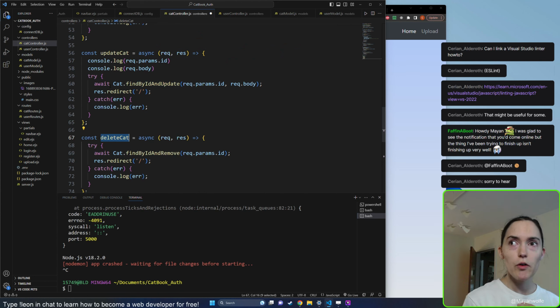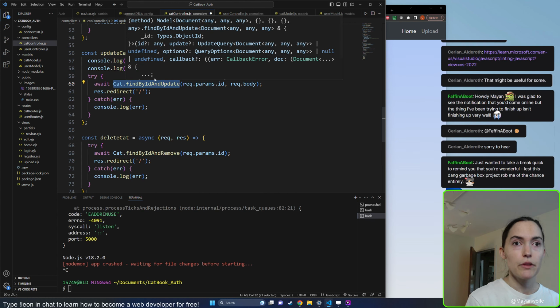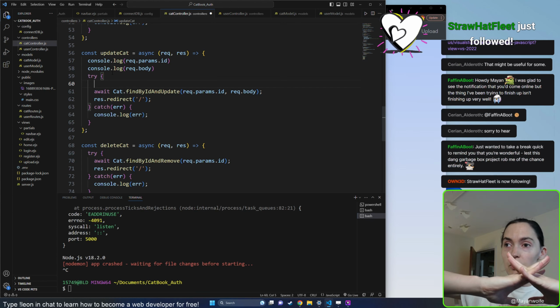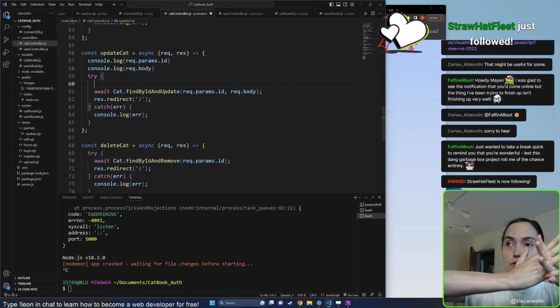So before we do an update, before we perform this update operation, we want to validate that the ID of the person who's attempting to edit should match the ID that's associated with that cat already. So we want to compare those IDs and make sure that they match.